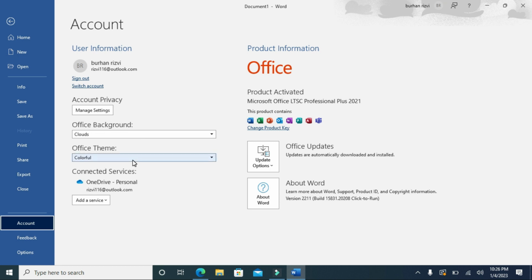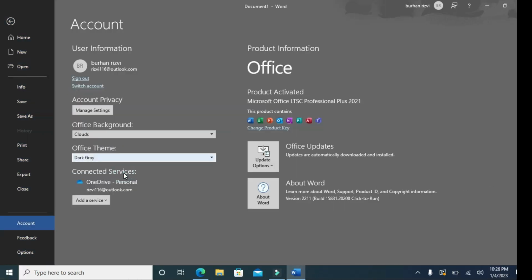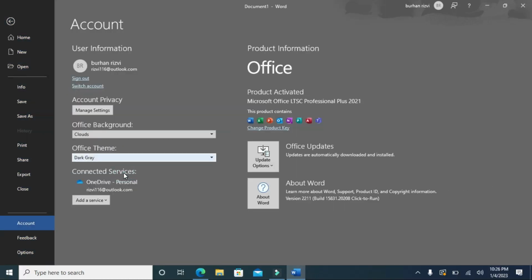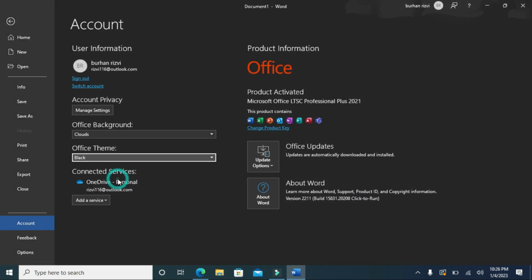By default we are at the Colorful theme. Now we can change that to Dark Gray, which makes my screen a little bit darker. If you want it even darker, you can select the Black theme from here.